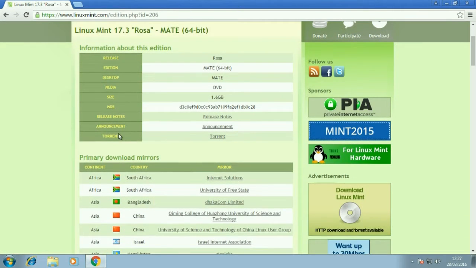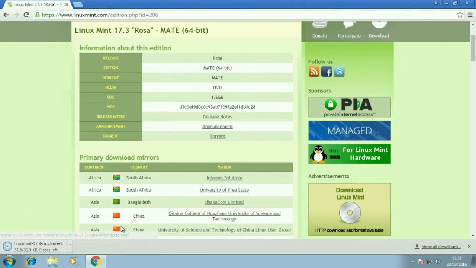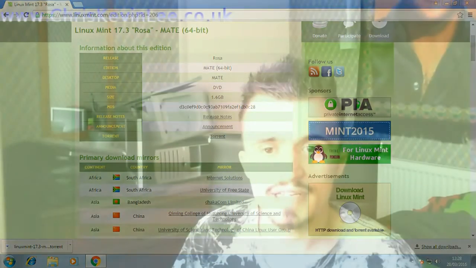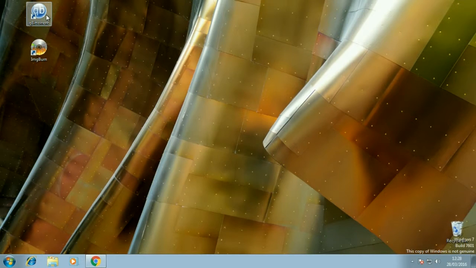It will now take you to this page. We want to click this link that says Torrent. Once we click on that button, it will download a small little file that we click on. Now, in order to download Linux Mint, you will need to have a torrent client installed onto your computer. I'll be using BitTorrent, which I have already installed on here. And also you will need ImgBurn as well, so we can burn the image later on onto a DVD.